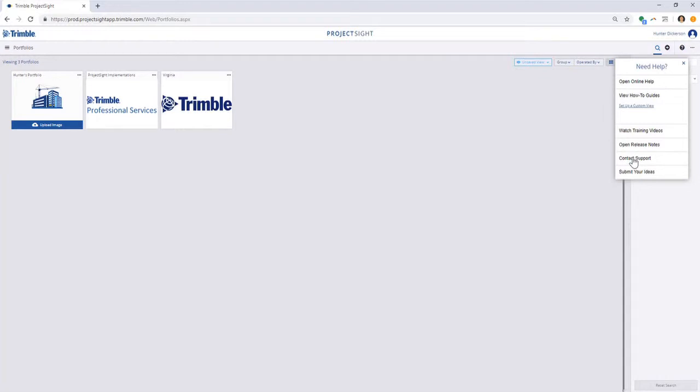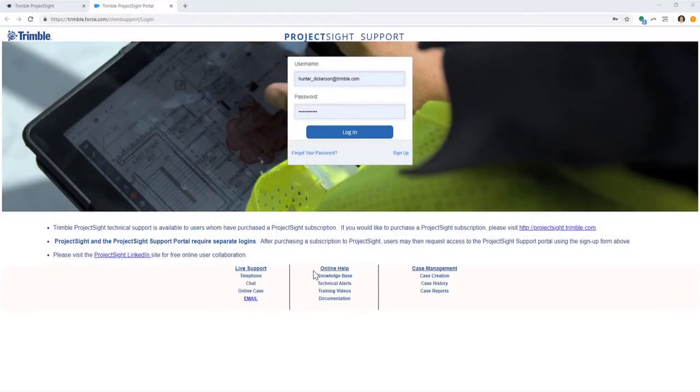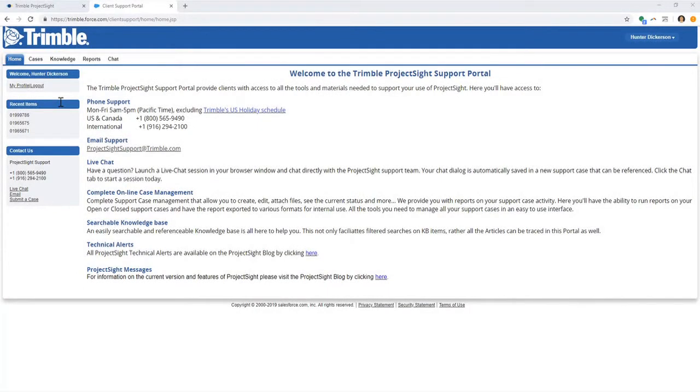If we click on the Contact Support option, you'll be prompted to log into the support portal. If you haven't done so already, please sign up here. Once signed up, we can go ahead and log in. You'll first be provided with support's phone number and email. Through this portal, you can also view your open and closed cases, our knowledge base, reports on those cases, or even live chat with a support rep.